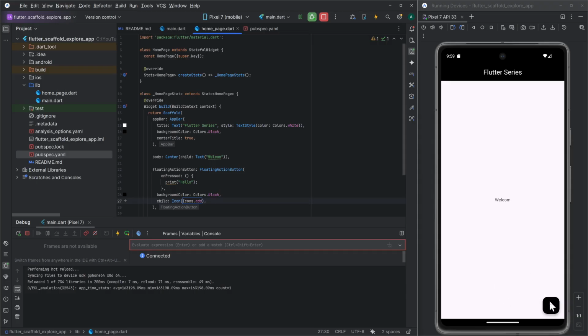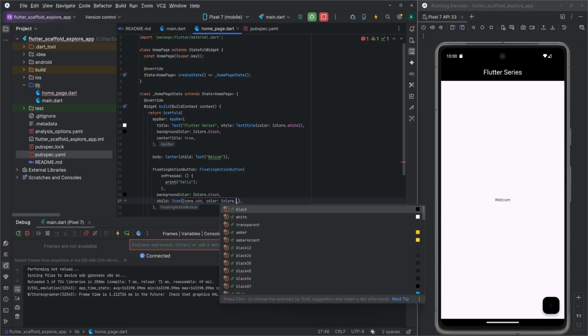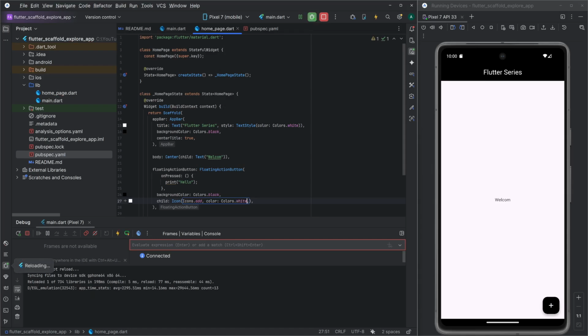So that's appearing here, but we need to change a few things because it's not showing the color correctly, because the icon is the same color of the button. So inside here the icon we can change the color. So let's add a color white here with Colors.white. Let's save, and you can see that our floating action button is kind of a rectangle.